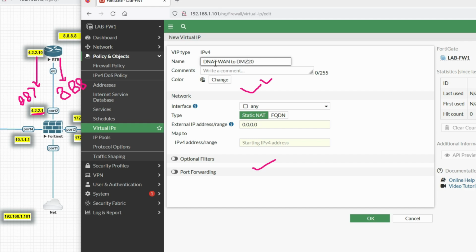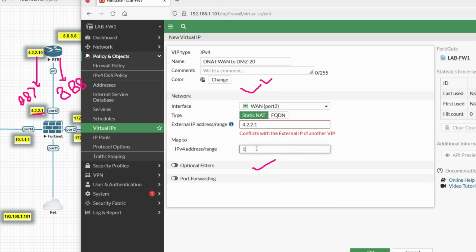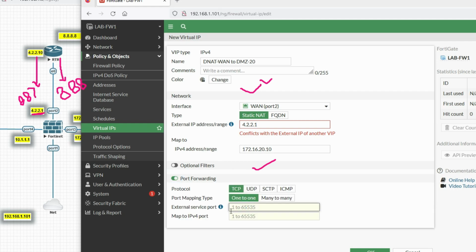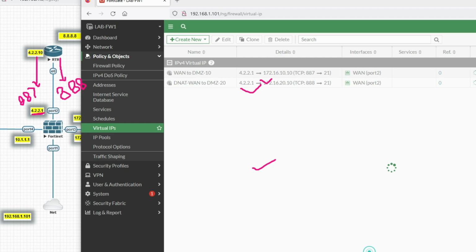WAN to DMZ VLAN 20. Okay, interface WAN, static NAT, external IP will be 4.2.2.1, same IP will be here. Okay, now friends, we have to provide the map IP, which will be 172.16.20.10. Okay, it will conflict, but we have to enable port forwarding here. So you will see 888, now it should be mapped to 21. Okay, now click on OK.